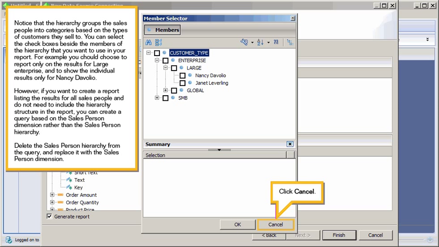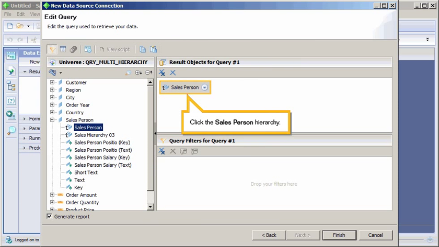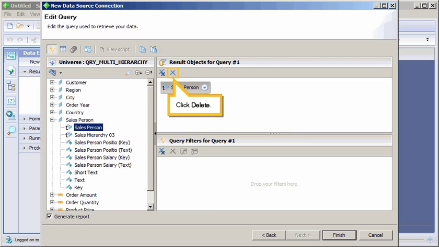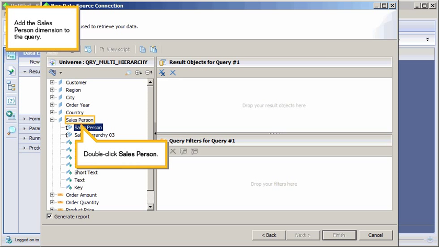However, if you want to create a report listing the results for all salespeople, and do not need to include the hierarchy structure in the report, you can create a query based on the salesperson dimension, rather than the salesperson hierarchy. Delete the salesperson hierarchy from the query, and replace it with the salesperson dimension. Click Cancel. Click the salesperson hierarchy. Click Delete.